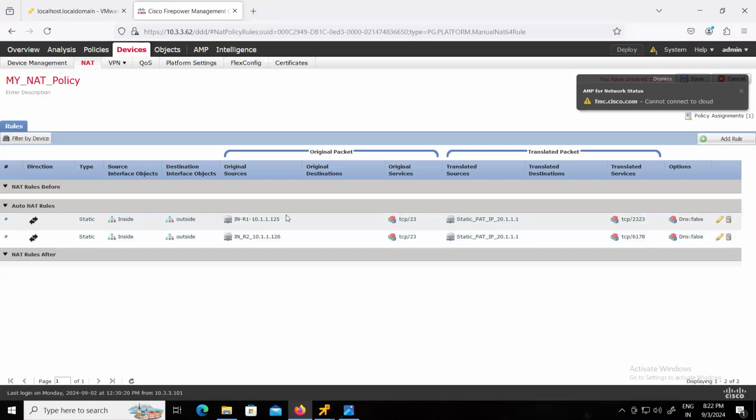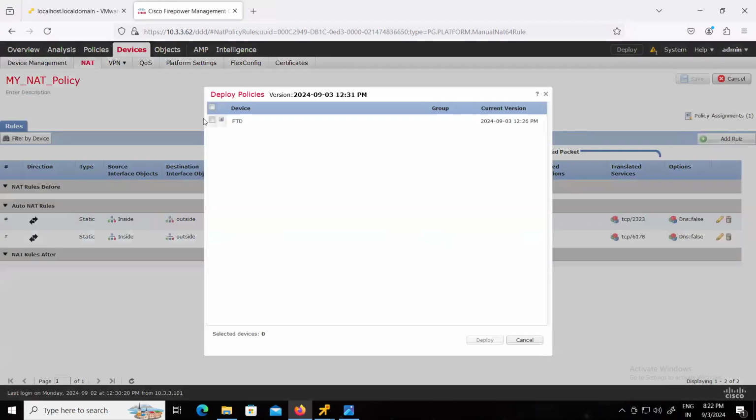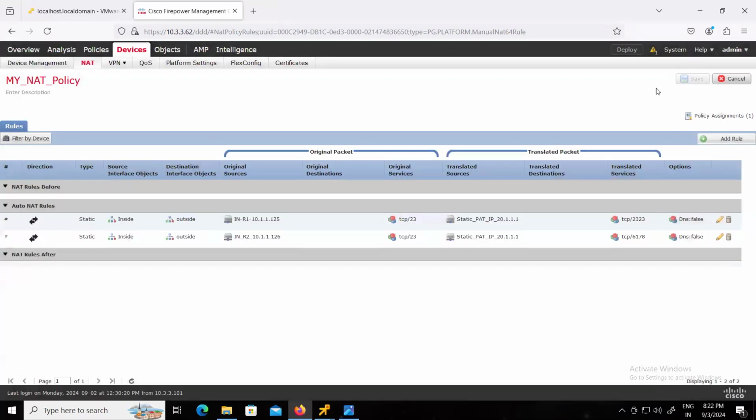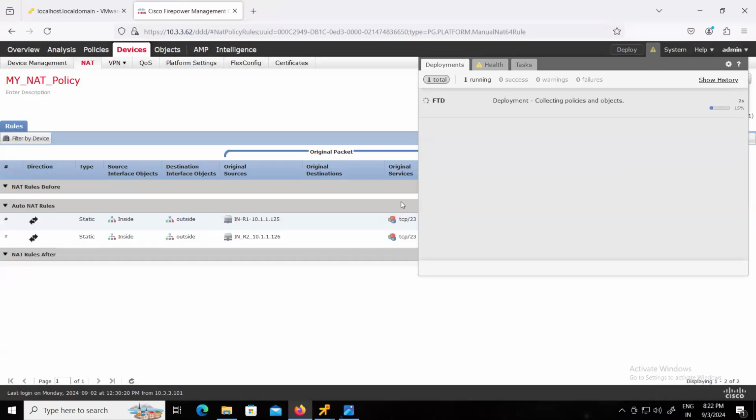So 10.1.1.125 will get translated to 20.1.1.1, port number 23 to 2323. 10.1.1.126, port number 23 to 20.1.1.1, port number 6178. This is the mapping we have done. Dismiss, save it. After saving, deploy it. Click on OK, deploy. Now the deployment is going on.